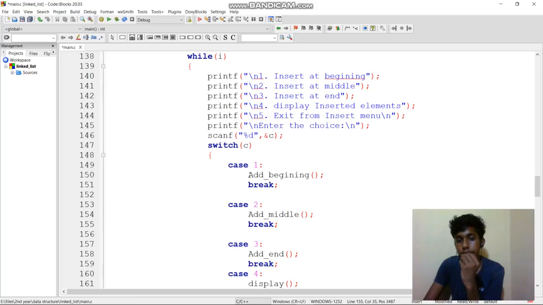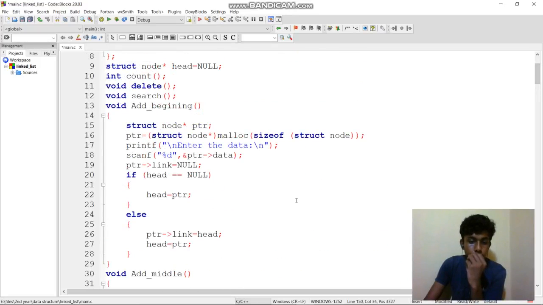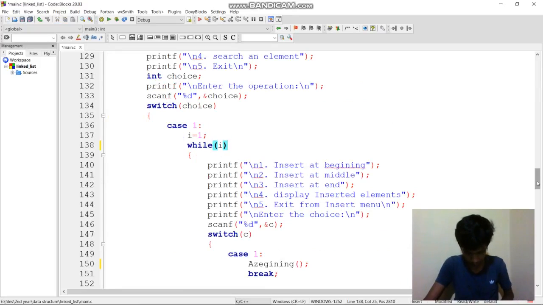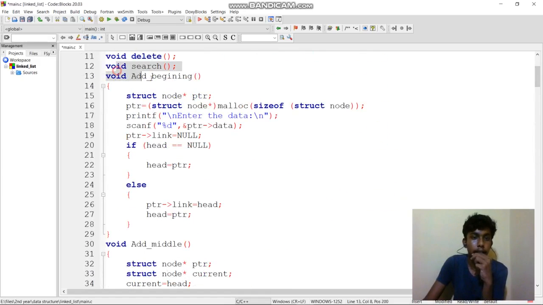So I created a function called add at beginning. After the compiler sees this add at beginning, it will go to the function add at beginning. So here is void add at beginning, a function I created. Under this I created a struct node pointer, like head. I am creating a pointer to point to where we need to create one node.